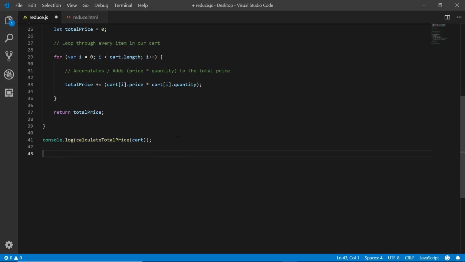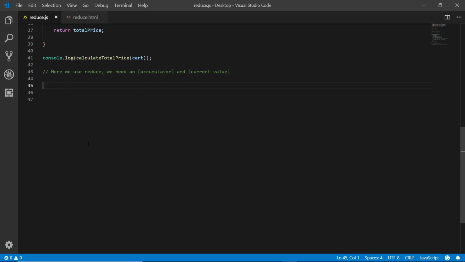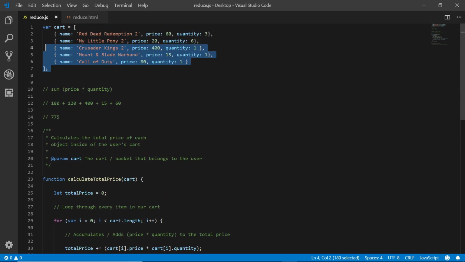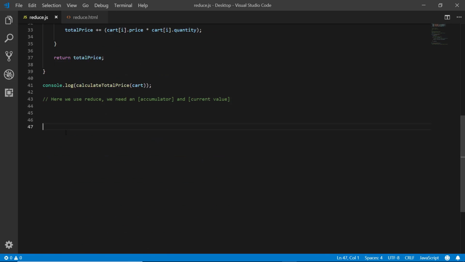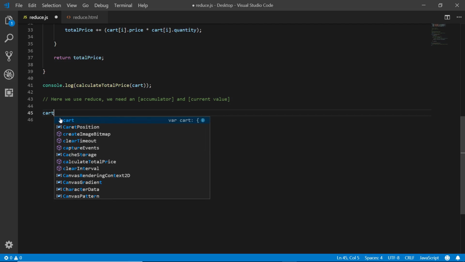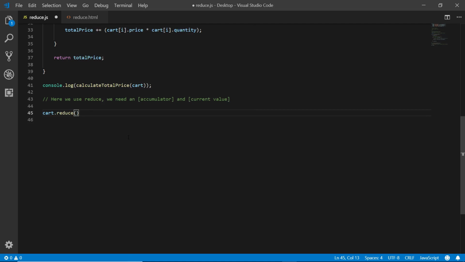In order to use reduce, we're going to need to memorize two things: our accumulator and our current value. First, let's get our array, which we know is called cart. Now let's call reduce. Now we're going to create a function that contains two parameters, accumulator and current value. This function will later be shortened. At the moment, we're going to do it the long way in order to properly explain how reduce works.